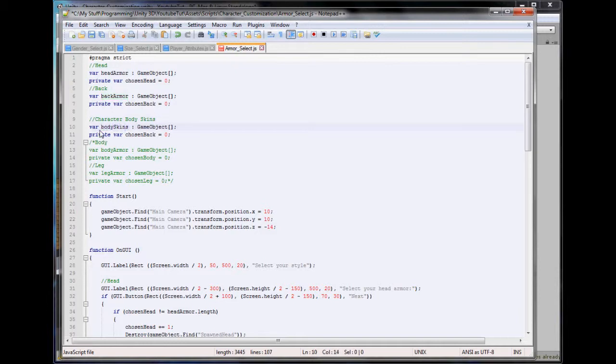So we have body skins, which will not be game objects now, it'll be textures, and chosen body skin. There we go. So just like before, that'll go into there and select it. However, there is one difference we need.